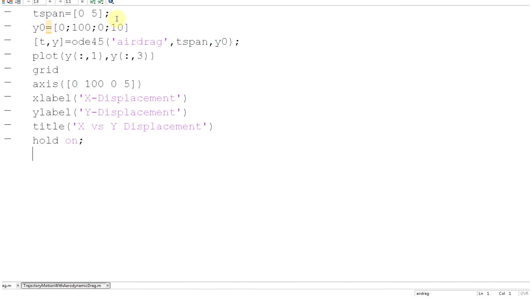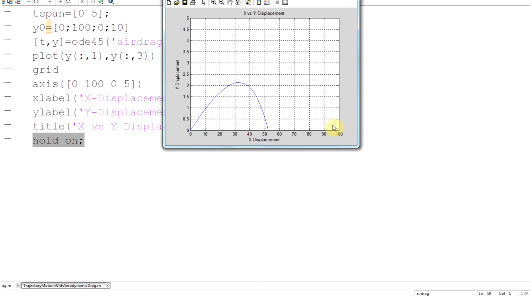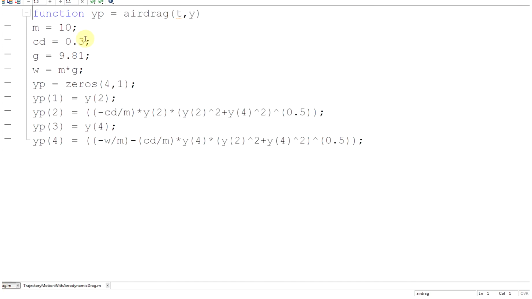There we are. So we run it this time, and the important thing here is hold on. And the other important line is axis. So I'm forcing x min to be 0, x max to be 100, y min to be 0, and y max to be 5. And hold on keeps everything the same way, keeps that figure up. So we run this, and there's my first curve, and that's the coefficient of 0.3.